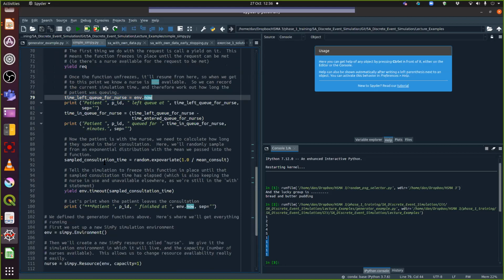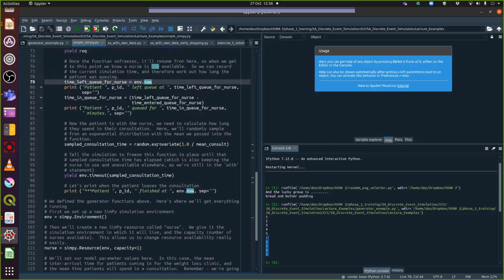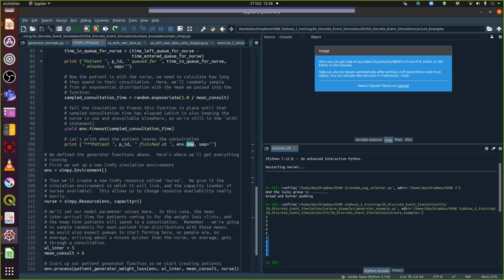Once the patient's got the nurse, then all we need to do is to sample how long they're going to spend with the nurse, in this case, the consultation time. So remember, we passed in the average. We're going to sample from an exponential distribution, so we put in 1 over the mean. That becomes the consultation time, and then just like we did for the generator function up above, which was generating new patients and then waiting for the amount of time before the next patient came in, here we're doing the same thing, but we're saying now freeze this function in place until the consultation has finished.